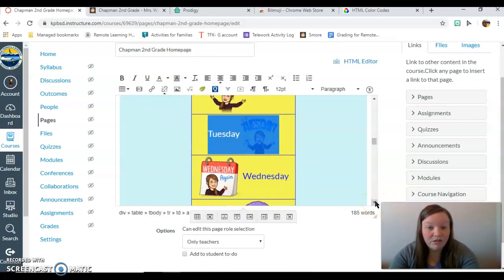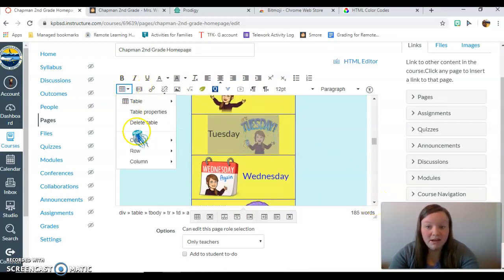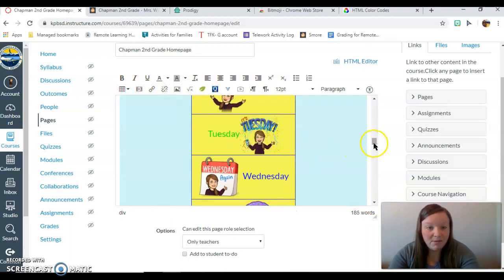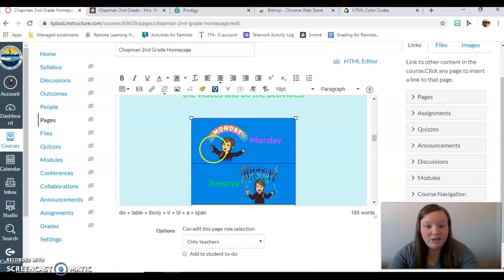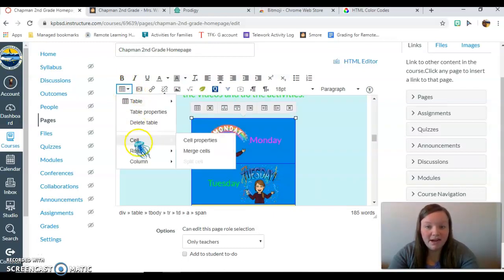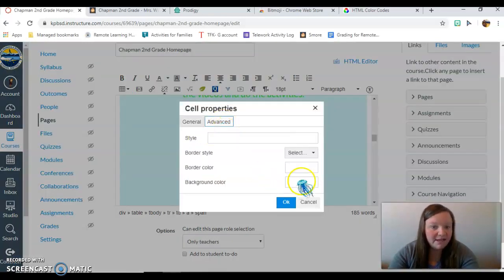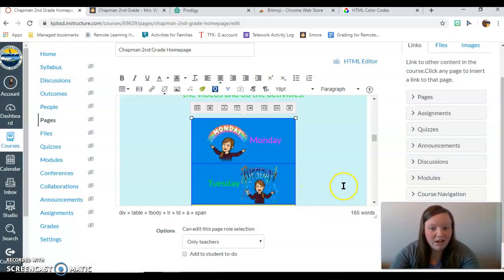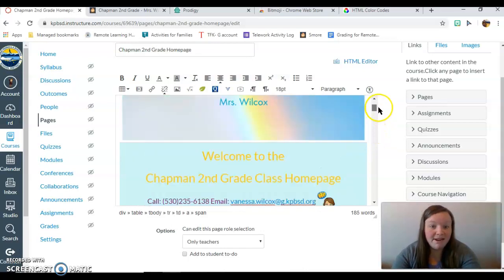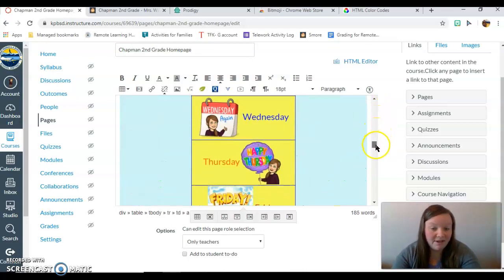So if I highlight those two, okay, then I come up here to cell, and then back to cell properties. My highlight didn't quite work. But the way that you check and see if you have more than one cell is when I come to cell, there should be this merge cells option because I have more than one, and then back into advanced, and then I could post my colors there, my border colors. So I just try to add a lot of color to make my page really fun and exciting for my students to see and for them to navigate.